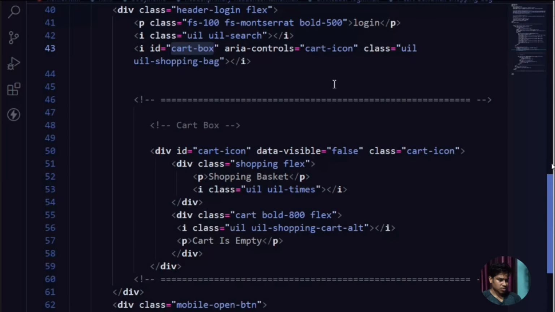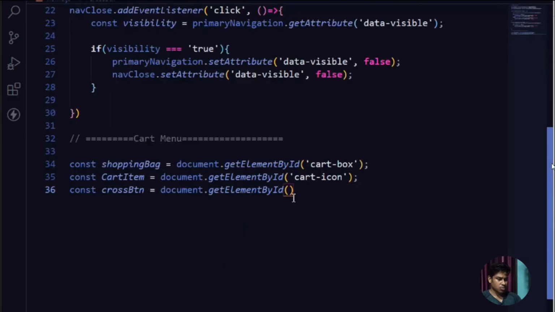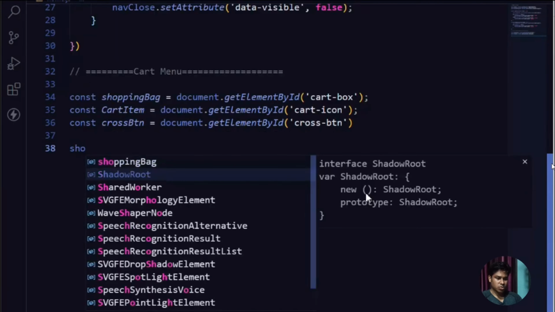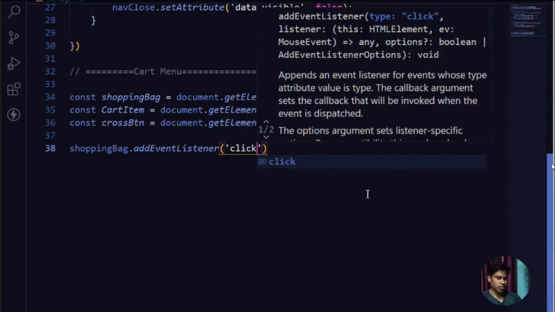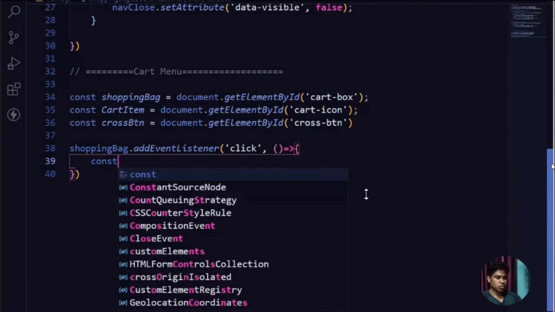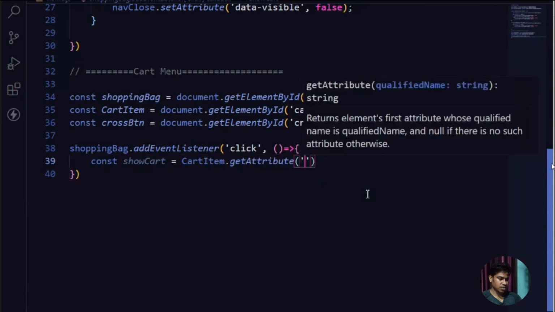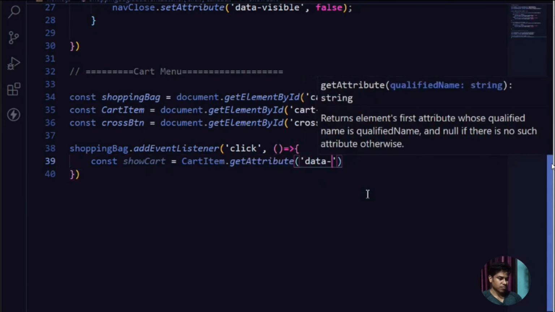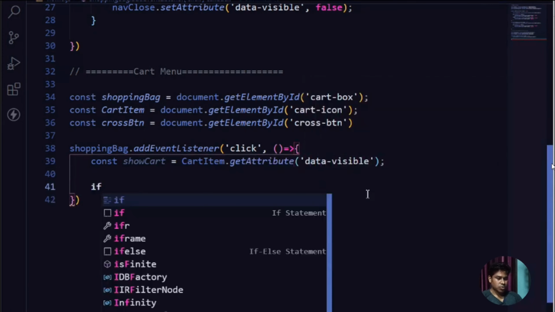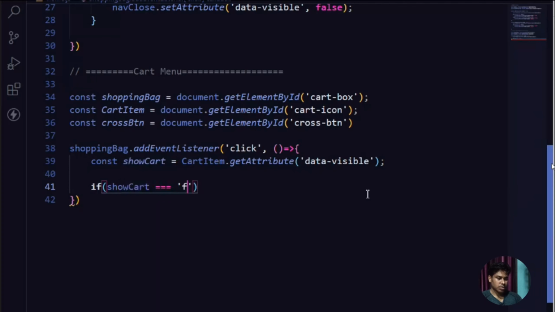It is going to be cross. So here I'm targeting my cross button with document.getElementById, and let's grab it. So where is the cross button? So here, cross btn. So here I have my cross button. So let's add an event listener on the shopping bag, and I'm looking for a click, and I will run an arrow function on that. Const shopping cart. Let's grab the cart item and getAttribute data-visible.